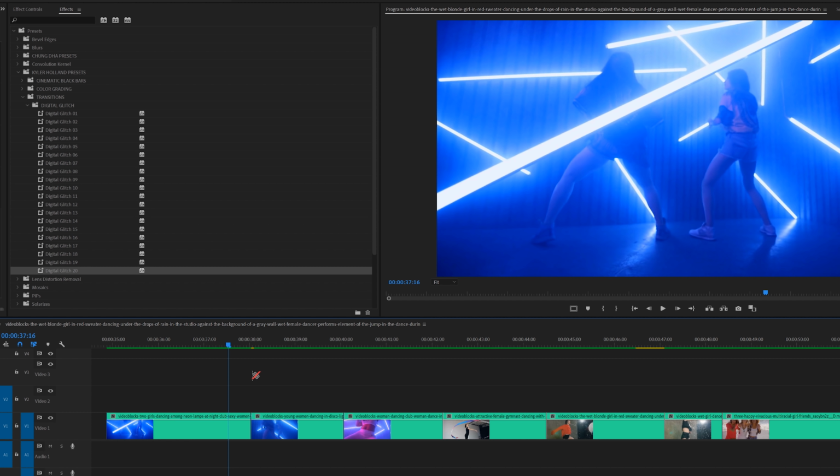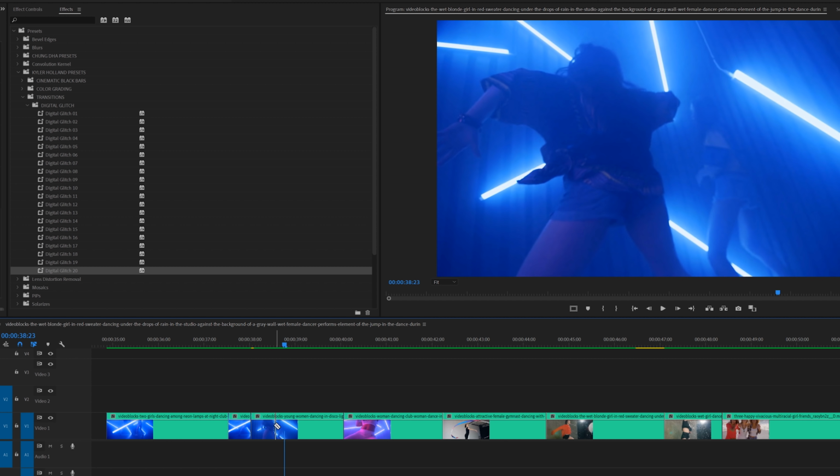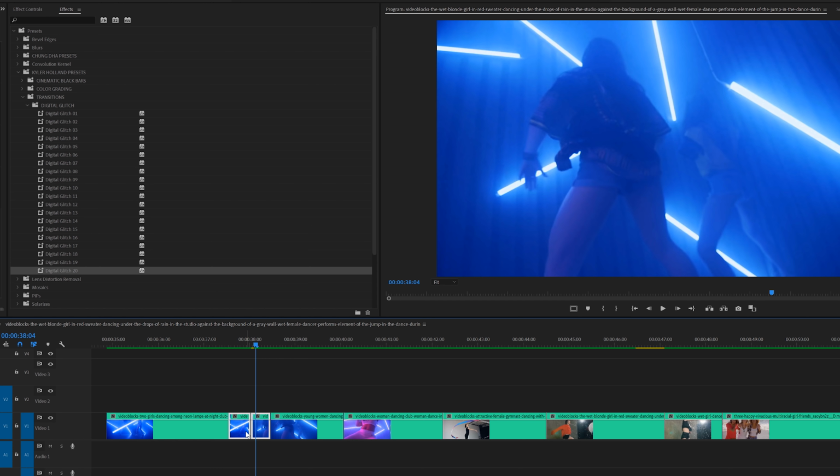All you have to do is hit C on your keyboard and make a cut where you want the effect to start, and then make a cut where you want the effect to end. As you can see, we have 2 clips right here now. So let's highlight both those by clicking and dragging, and hold Alt on your keyboard or Option on a Mac and drag up. That'll duplicate your video layers.